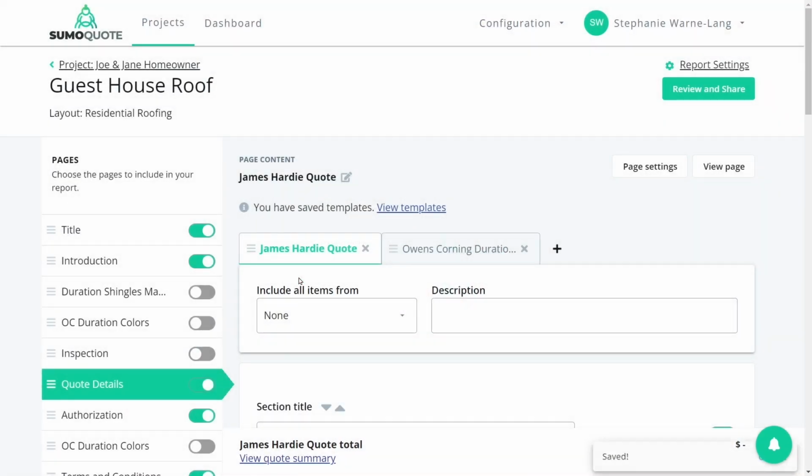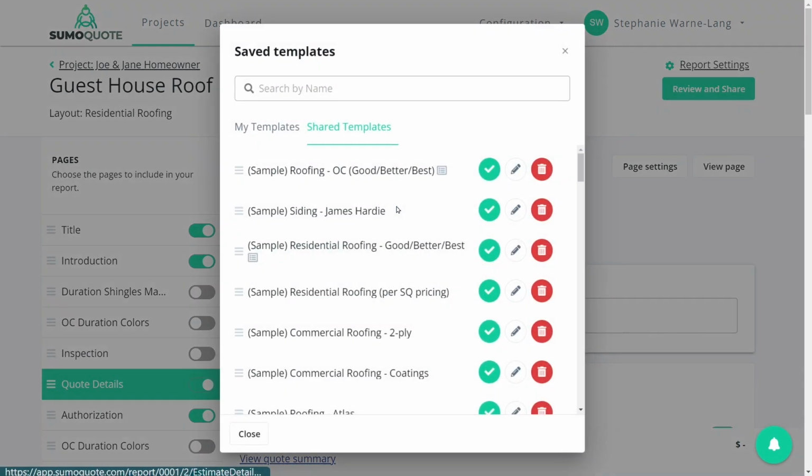To replace multiple tabs, go to your View Templates button, Share Templates, and then select a template with the list icon beside it. This icon designates templates that have multiple tabs included. When selected, these tabs will overwrite all other tabs. Let's go with a good, better, best template.